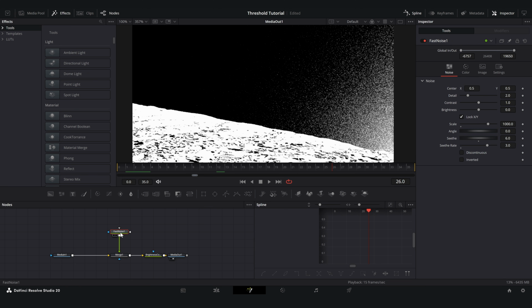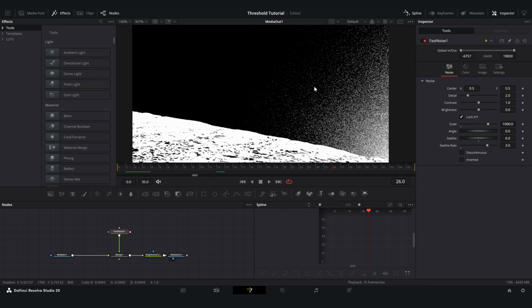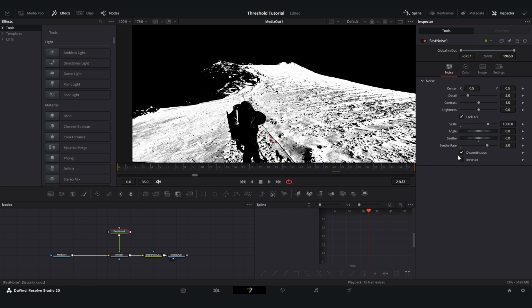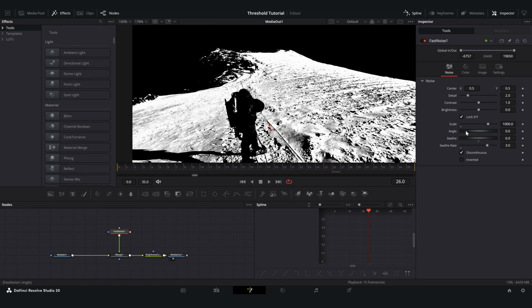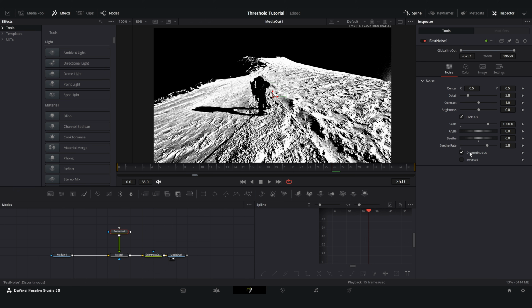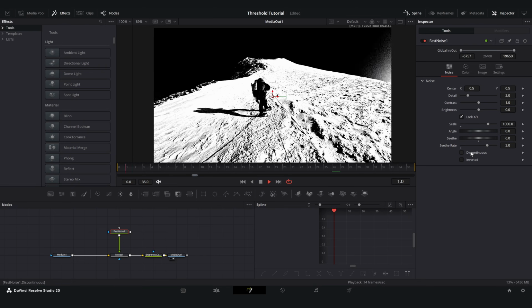And you can see here, like I said before, if you go to the fast noise node, you can select discontinuous for a more blocky look, and that also affects how the brightness and contrast node affects the footage. It adds a little bit more grayscale onto some of the shaded parts. If you want a true threshold effect, you can just keep that off. And there you go. That's how you make the first method to make a simple threshold.